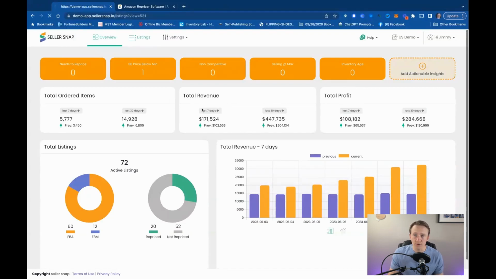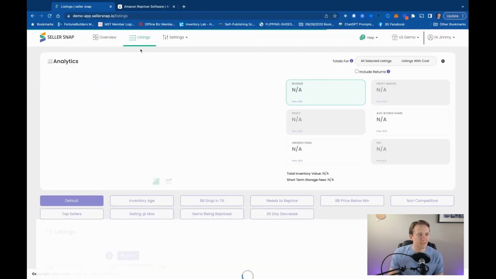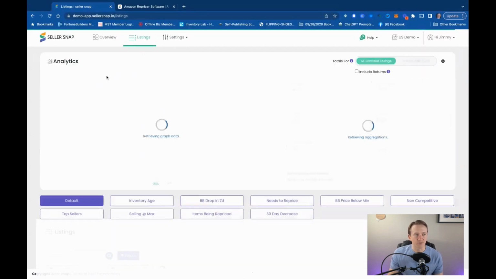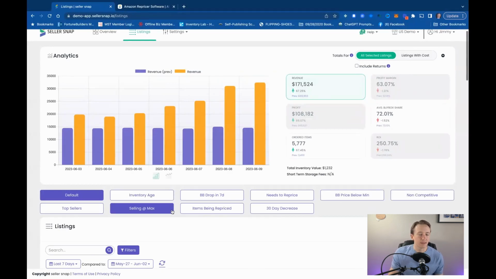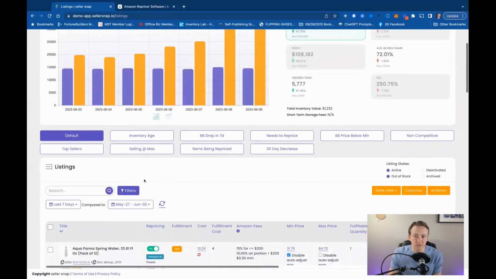Now, if you get over here, you can click on the listings button and you can see all of your information there. There's different analytics, but you can also change up your views. If you want to look at products with inventory age issues, if you want to look at things where the buy box has dropped in the last 7 days, if you need to reprice them, the buy box is priced below your minimum, etc. You can see all of these different options that you can then sort your inventory by.